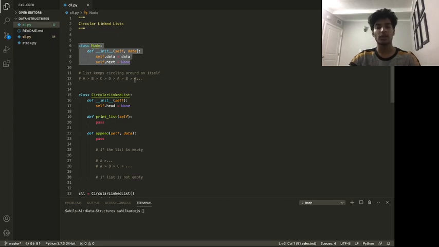nodes. And so the idea is that each node is going to have a data value, just like singly linked lists, and each node will also have a next value. And the idea is that we have one node which leads to the next node, which leads to the next node, and so on. But the one difference is in singly linked lists, if we had A, B, C, D, and D was our last node, the D node would point to none. However, in circular linked lists, the D node is going to point back to the self.head.